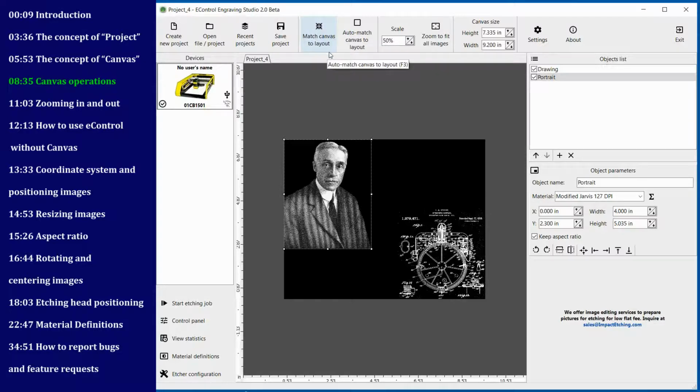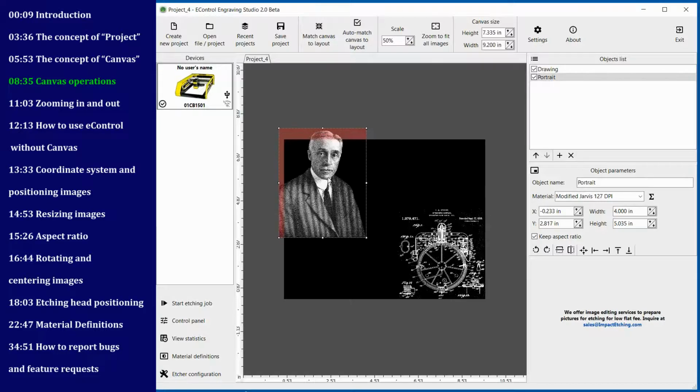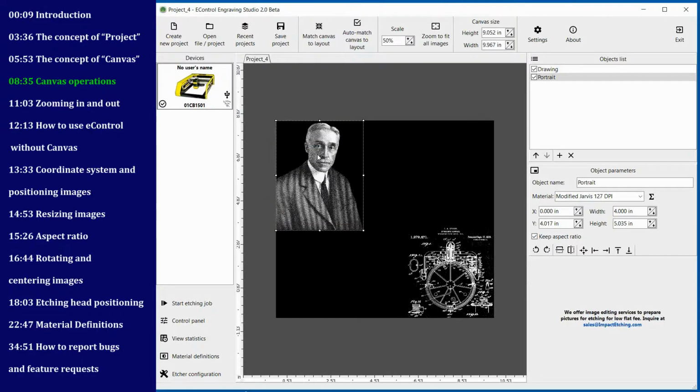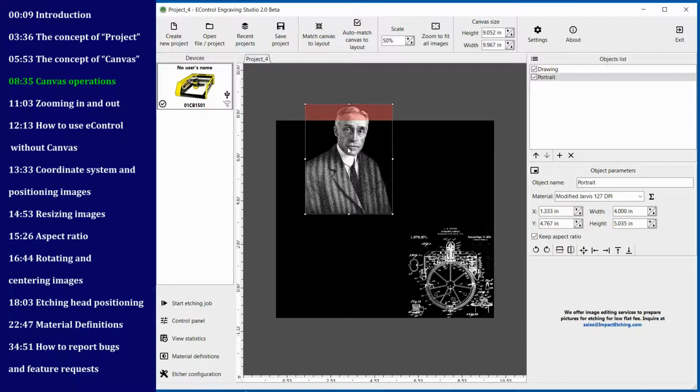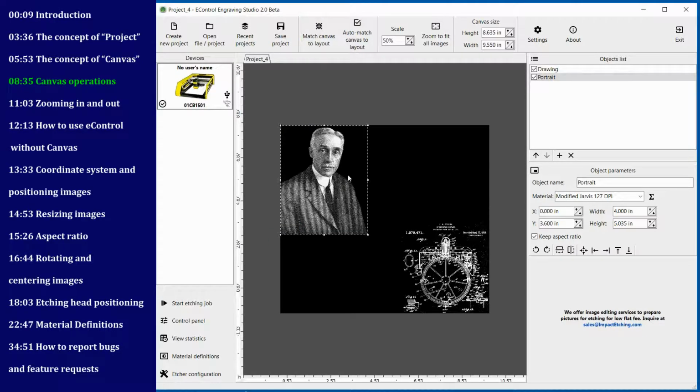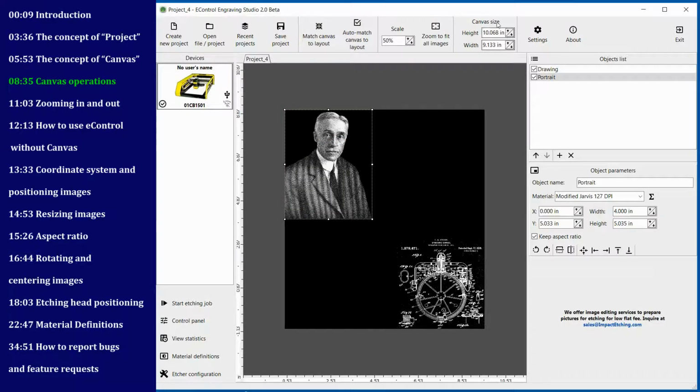If you want this kind of matching process to be automatic and perpetual, you can click this other option called Auto Match Canvas to Layout. Now, the canvas will always automatically match my layout, which is very convenient if you don't want to care about the canvas and you want to automatically track your image location. So notice how by changing the image location, I'm automatically changing my canvas size, and it gets reflected here in the canvas size area.